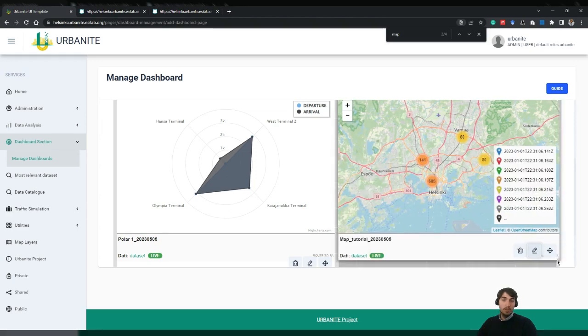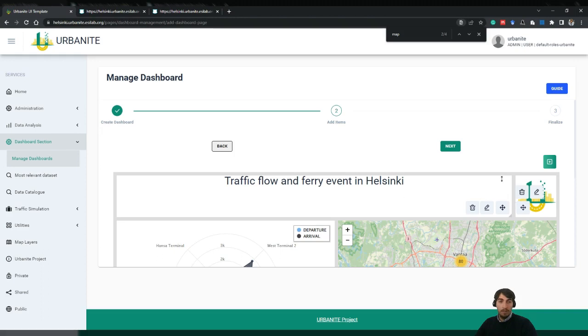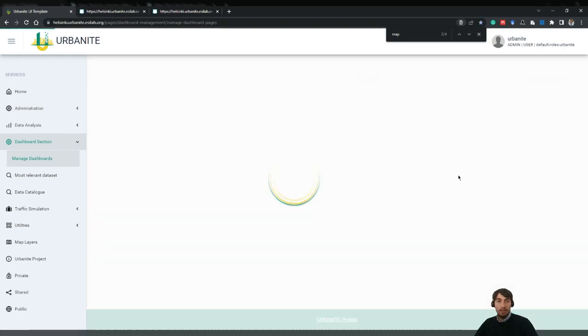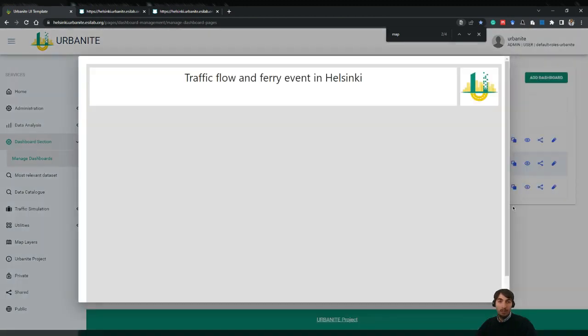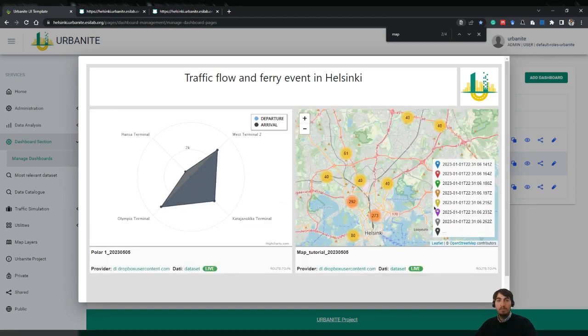So now the dashboard is almost complete. Here you can find all the information you need to analyze those events. By clicking on Next, the system will ask if you want to publish the dashboard or not, and save it. Once you save it, you can easily find the tutorial dashboard preview and access it or edit the components.